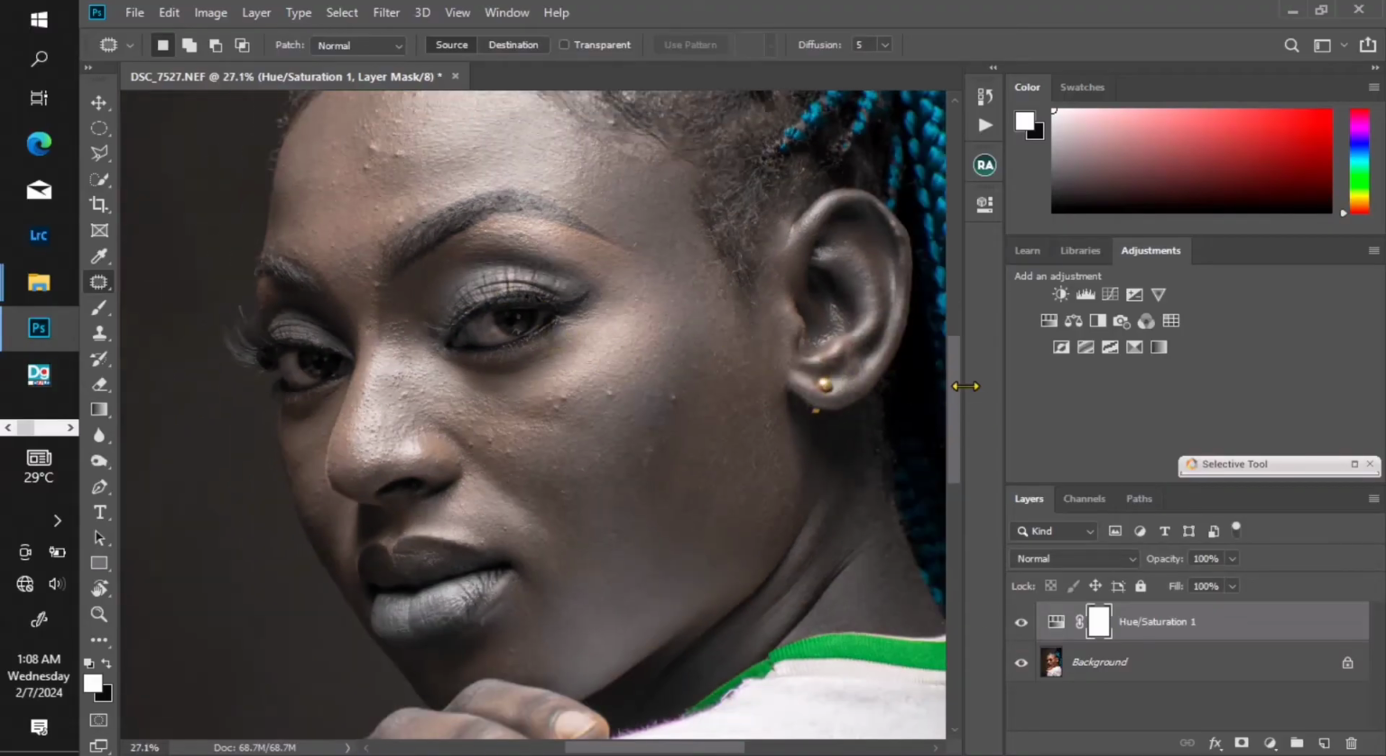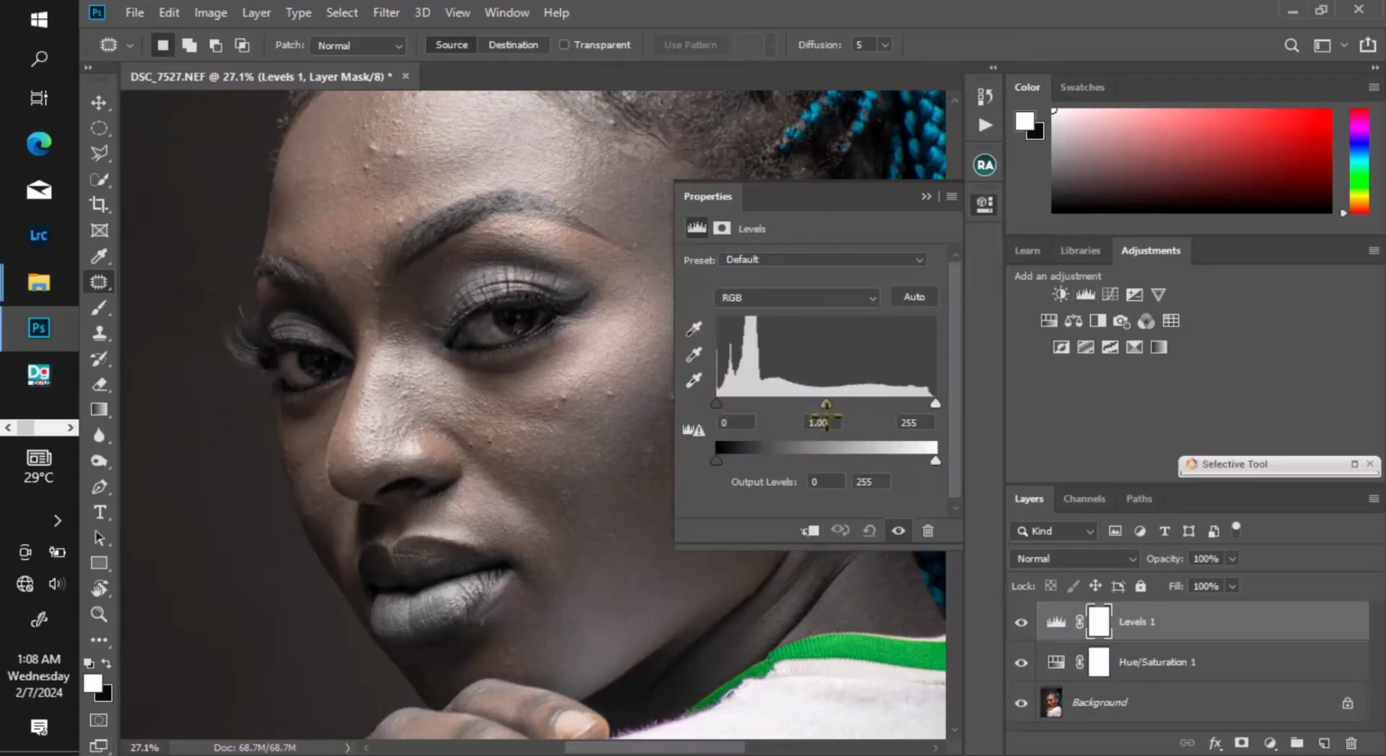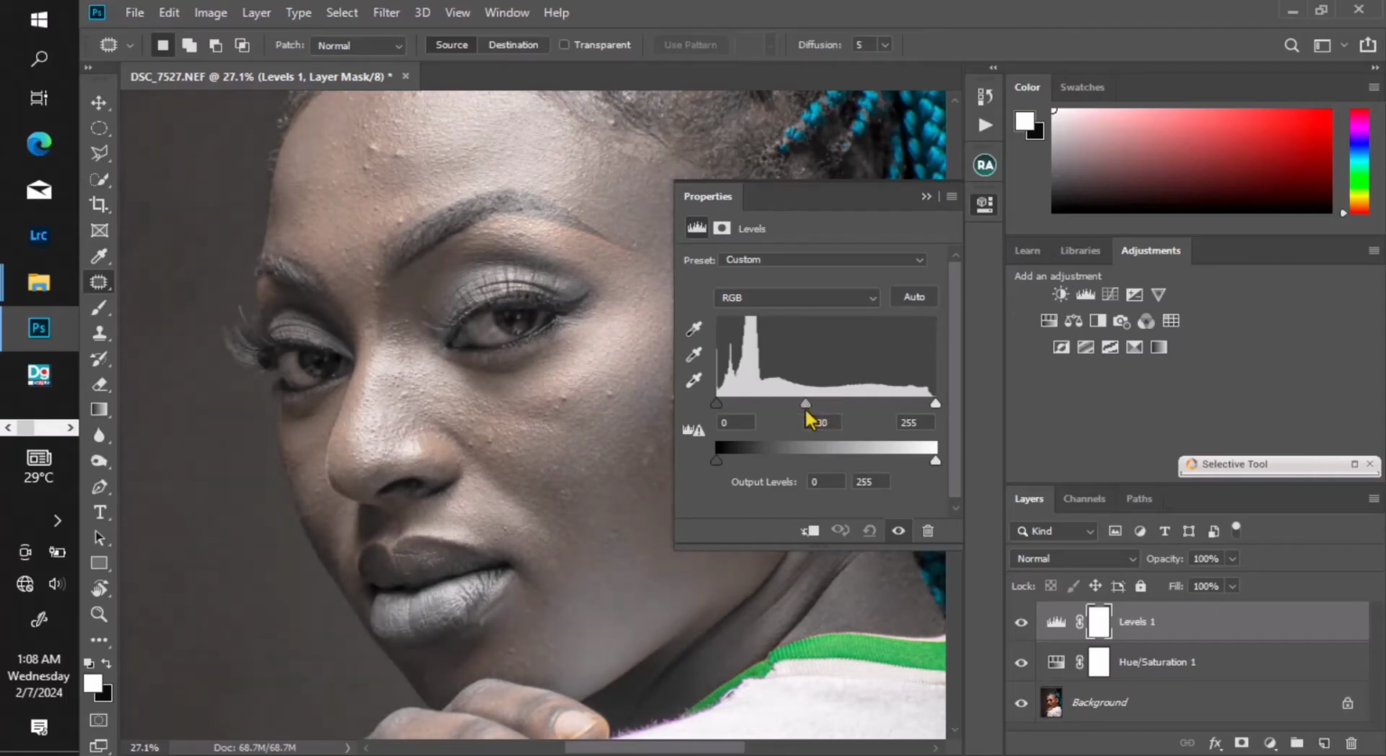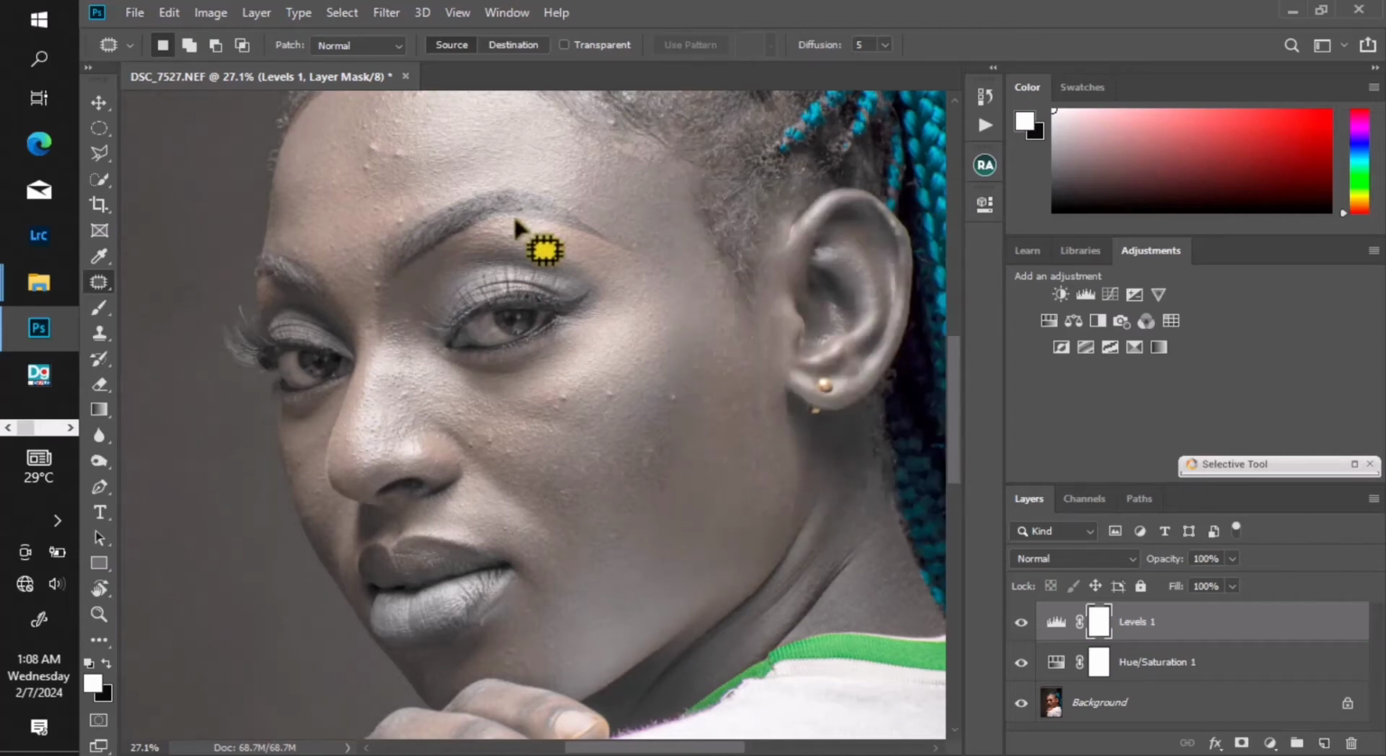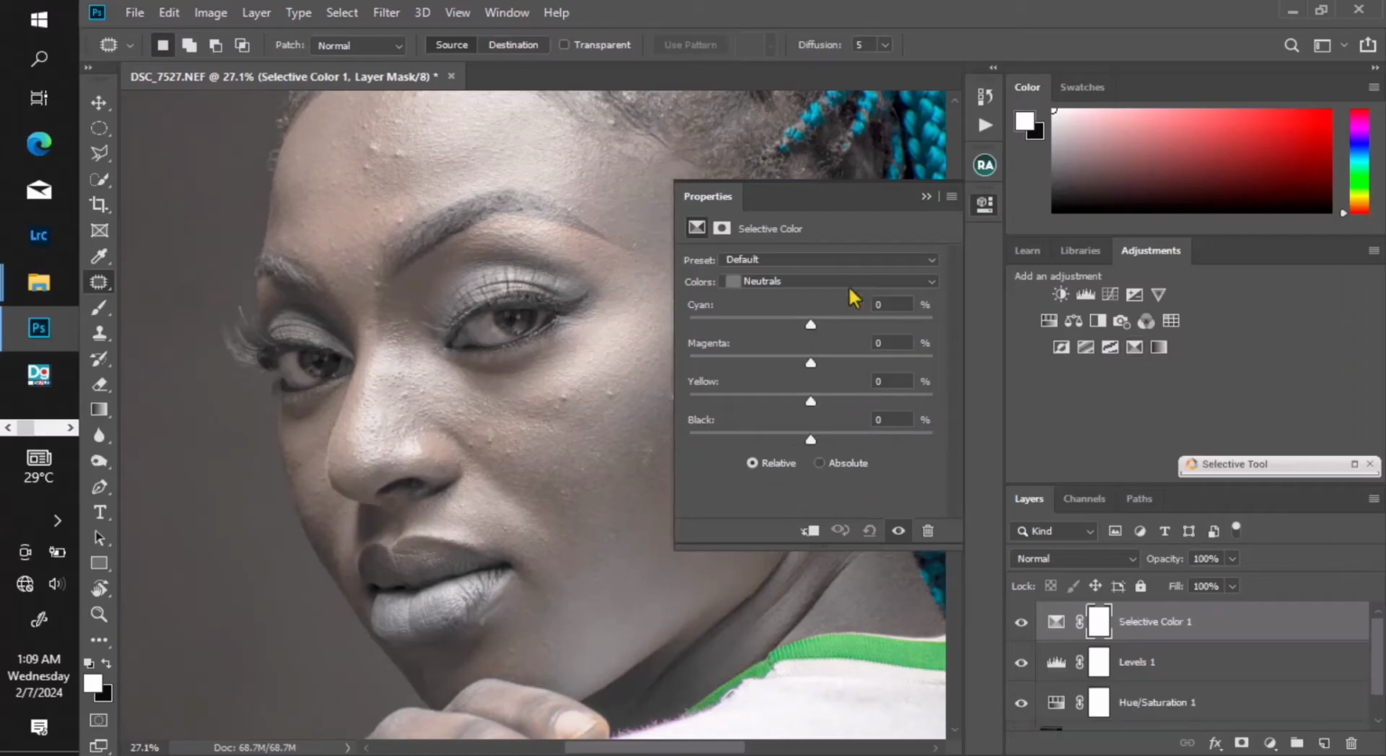Now we'll go to our Levels. Click on your Levels, the middle slider. Let's drag it up a bit. Yeah, I think I'm okay with that. Don't be scared about the skin tones. Don't worry, we can always do something about that. Then let's go to our Selective Color.